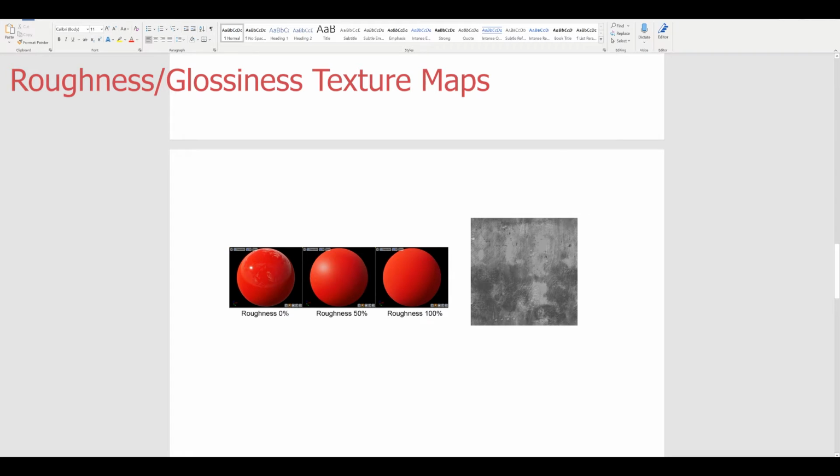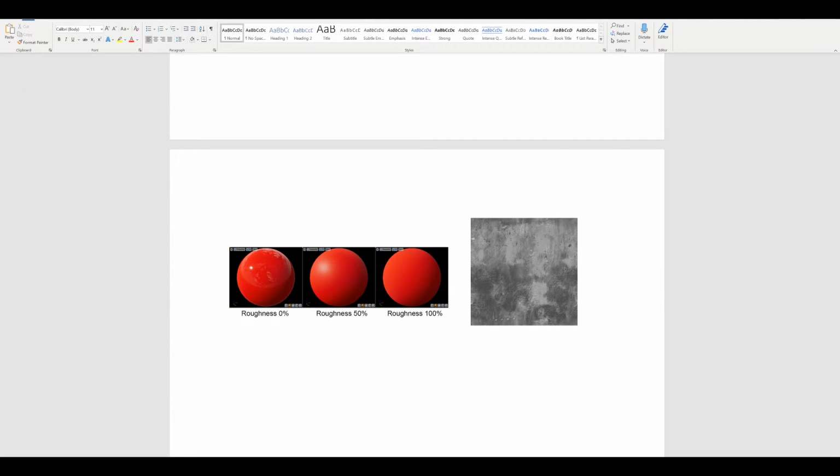Roughness, also known as glossiness maps, basically tell our texture maps how rough or glossy it should be when exposed to lighting. And really, it is as simple as that. Roughness maps are grayscale maps, where white means rougher and black means glossier.